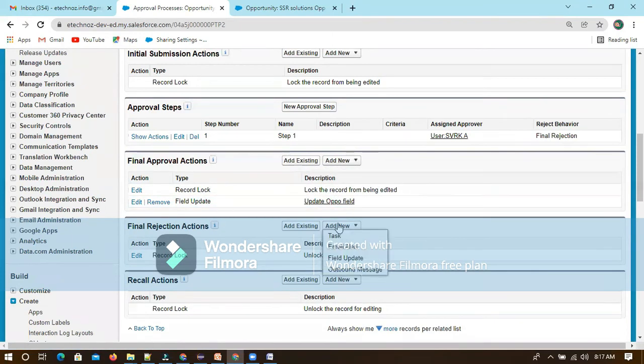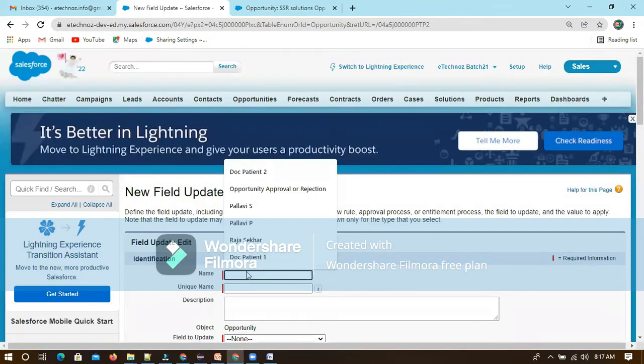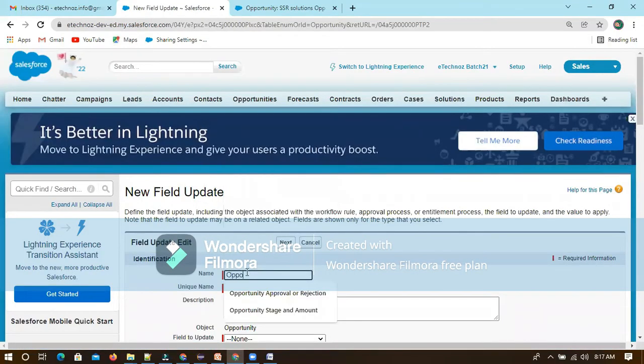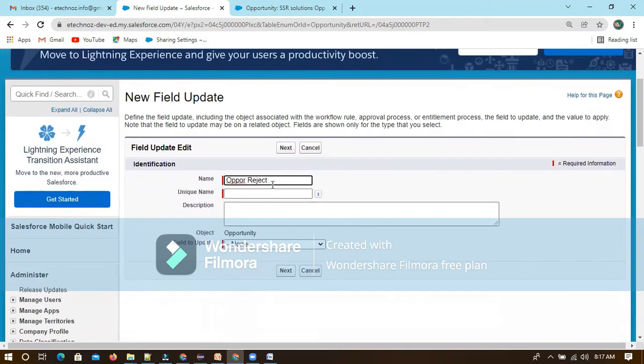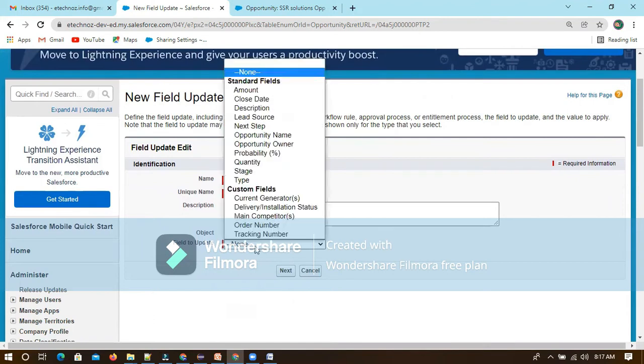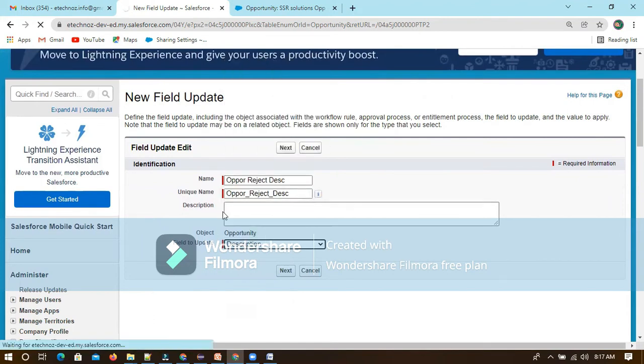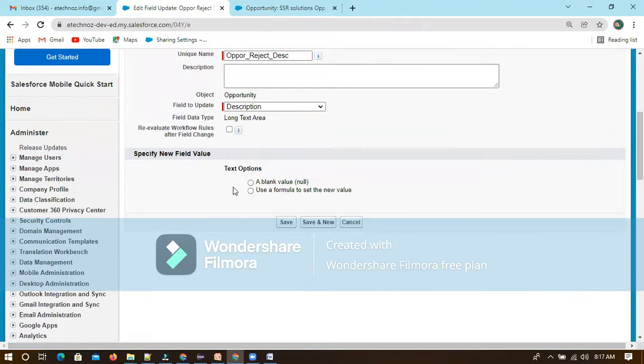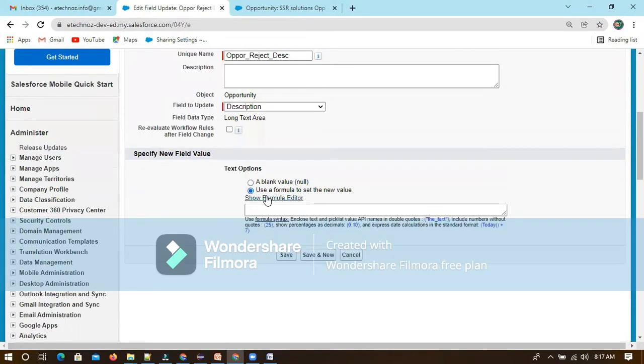If it is rejected, what do we want to do? The same field update we want to do. Opportunity, reset description. Here also we will be writing the same.